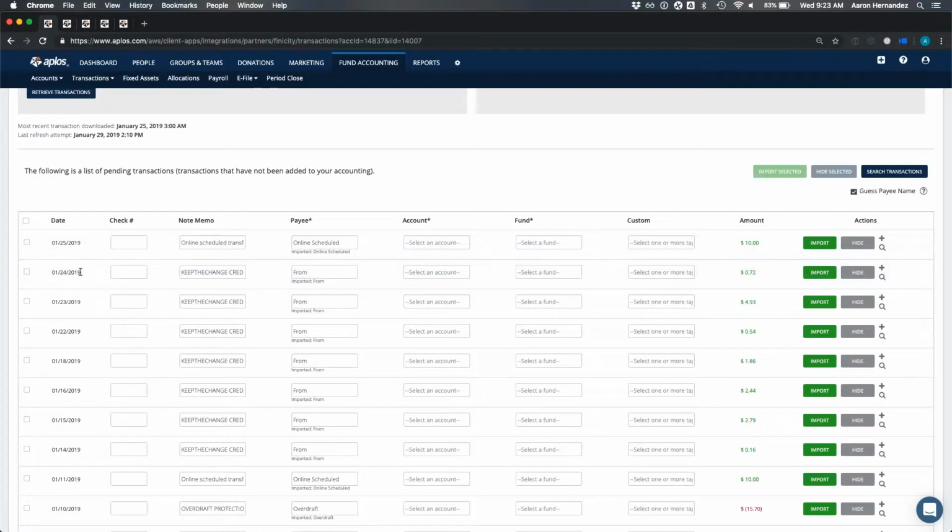If there is a transaction that pulls over that the system kind of picks up as a possible duplicate, it'll have a marker next to the date that lets you know, like, hey, this transaction looks similar to something you already have in your Aplos account, so you may not want to import this. And from there, you can go ahead and hide that entry so it dismisses it from the screen.